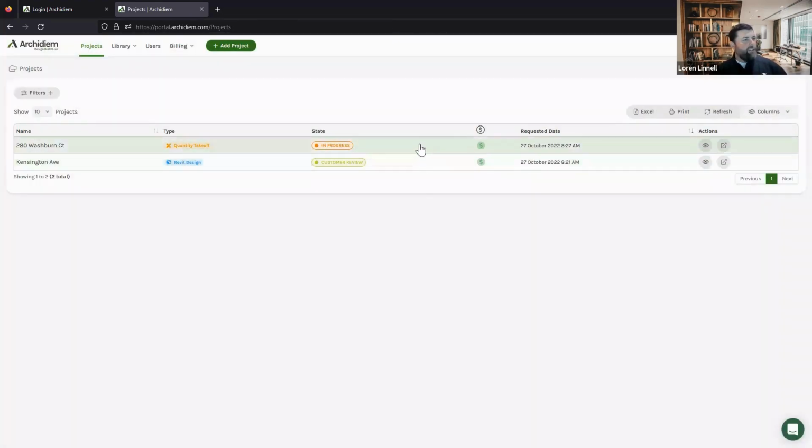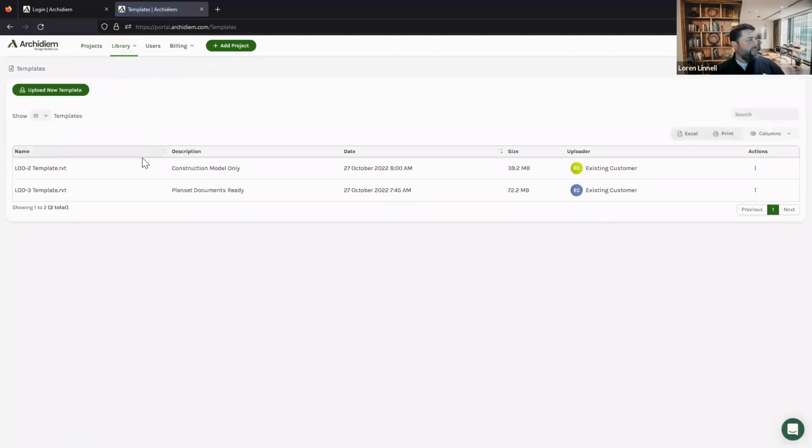So that's everything you can see with the projects, and we do the same thing with the component design projects as well. The other things that we have that are kind of nice, so if you're doing Revit projects, we allow you to upload, say, Revit templates. That would be housed here. So if you have an LOD2 template, an LOD3 template that you want us to use for your Revit projects, you can browse to those inside the project when you request it, and you can upload as many as you need here. That's the library.